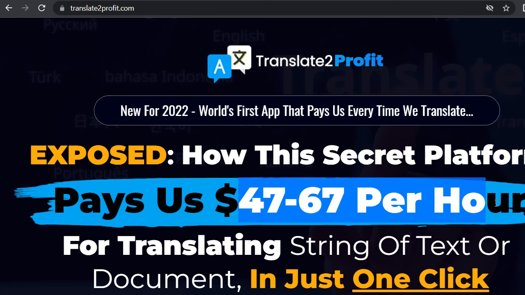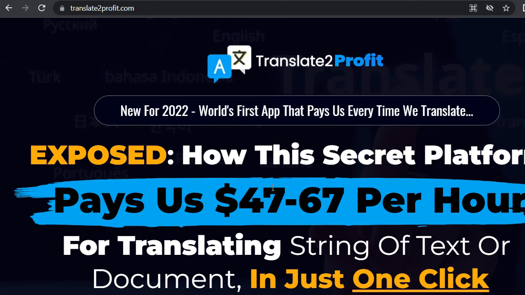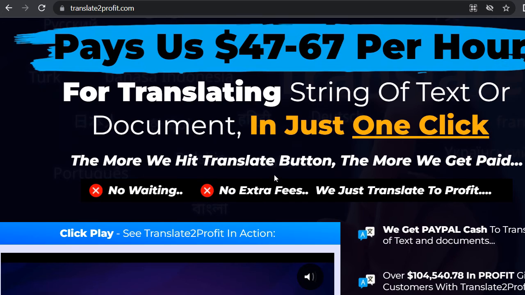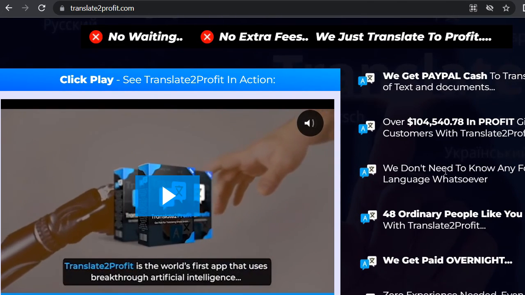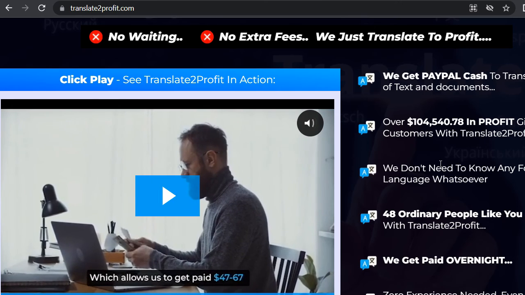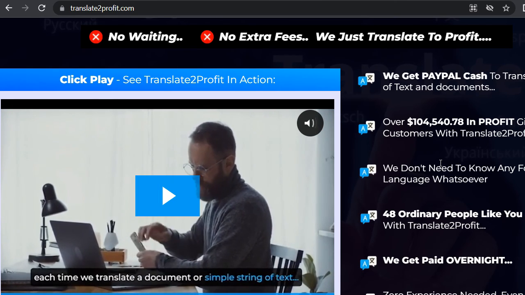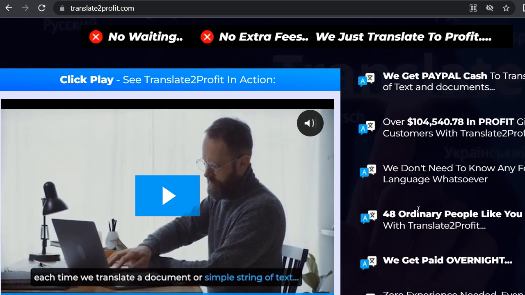And the second platform is one of the best because it's going to pay you $47 and $67 per hour for doing different translation jobs. It is called translate2profit.com, and here you're going to be doing the same thing, creating a new account where you get paid with extra fees as well, without waiting. As soon as you make a translation job, you will get paid directly.